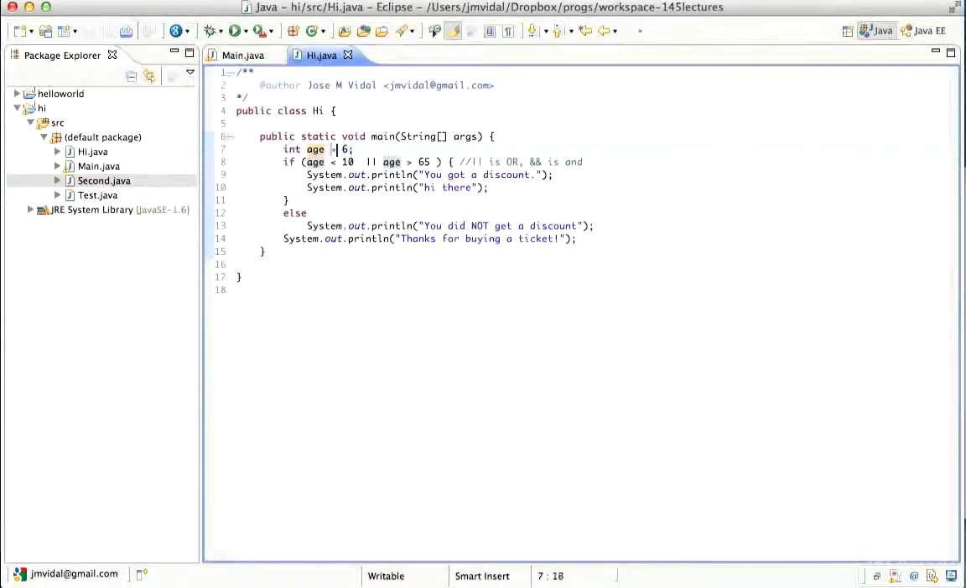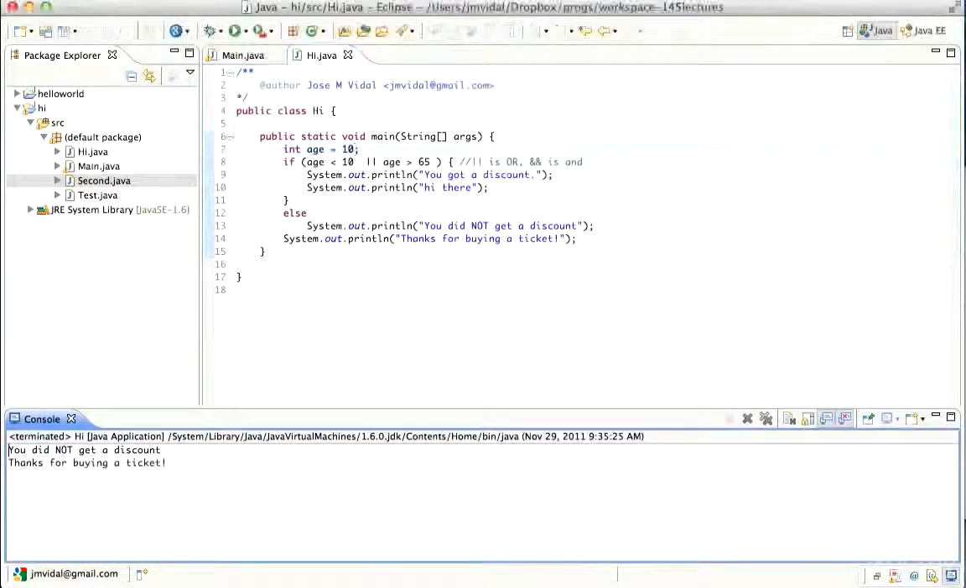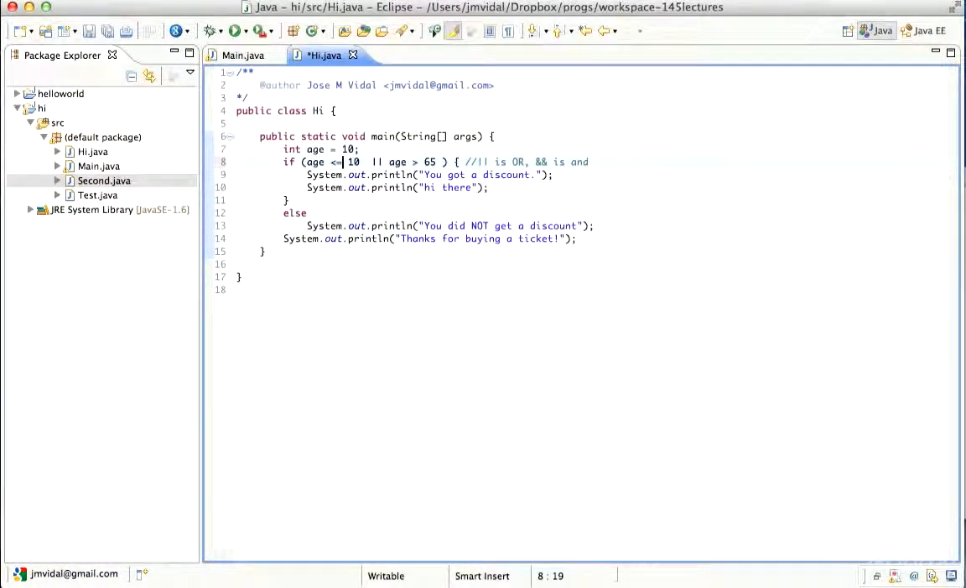The other thing is the less than or equal. So what if age was 10? What will this program do in that case? Well, age is 10. Is 10 less than 10? No, 10 is equal to 10. So 10 is not less than 10. So when you run this, it's going to print out you did not get a discount. So if I want 10-year-olds to get a discount, I have to put less than or equal there.